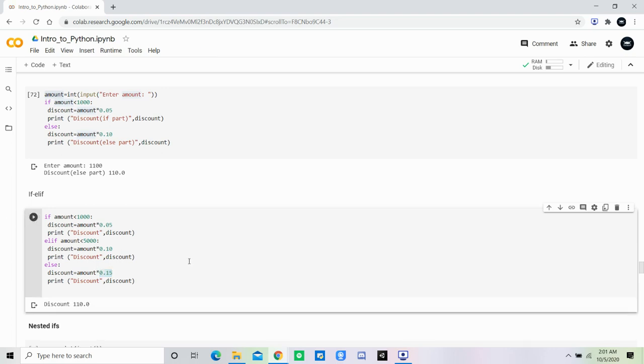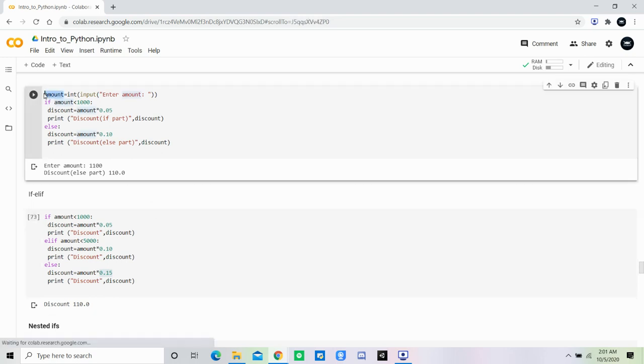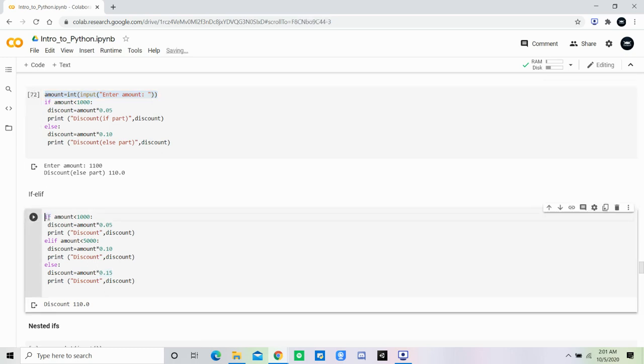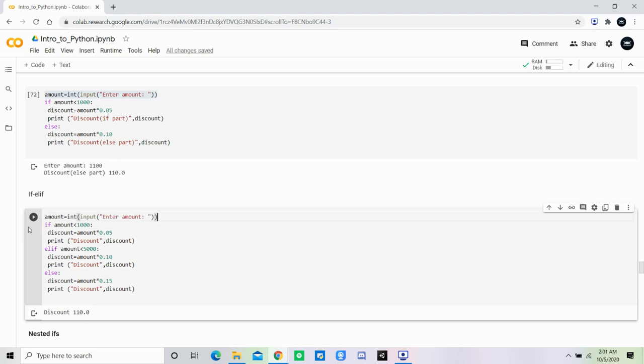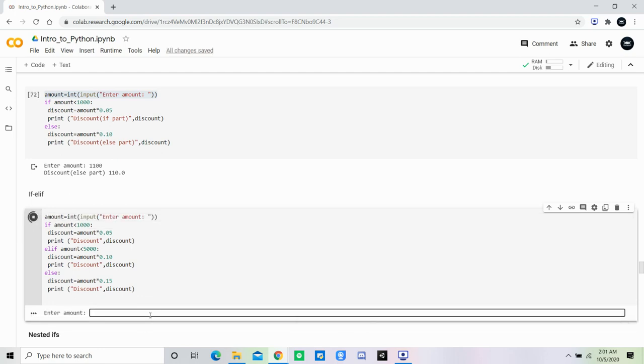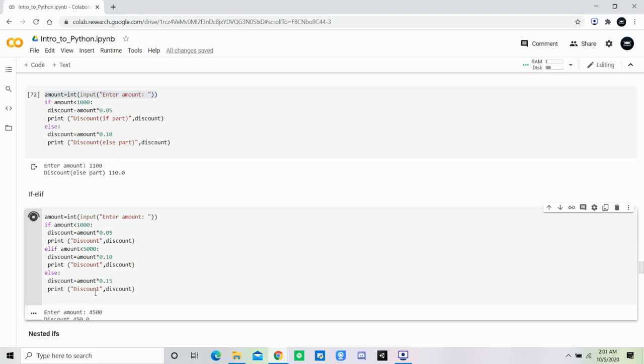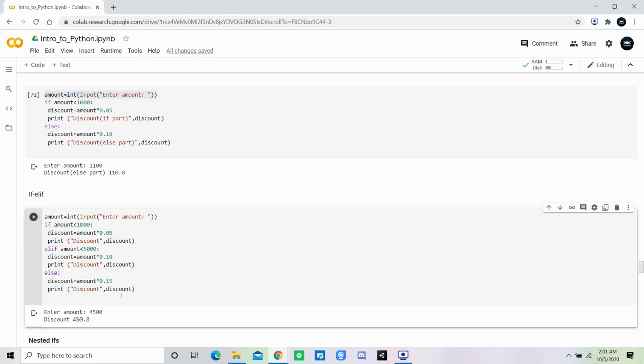So let's run this. The discount is 110. Let's copy this part and paste it here, so we can alter it, and let's run this. Enter amount. What amount should we enter? We must enter greater than 5000. No, we must enter 4500 to see if the elif condition works or not. Now enter. So it is providing a 10% discount. I hope you understood this.